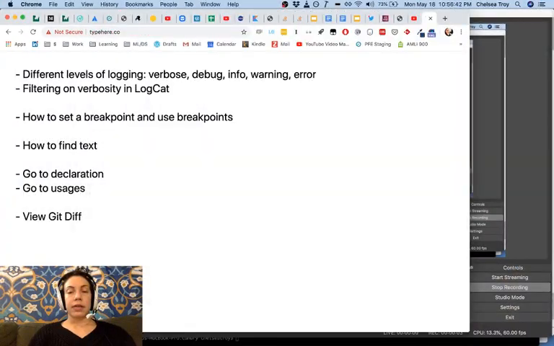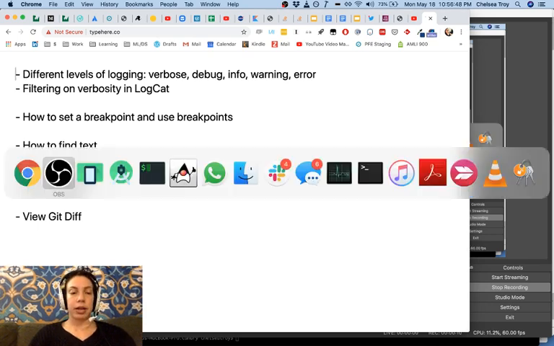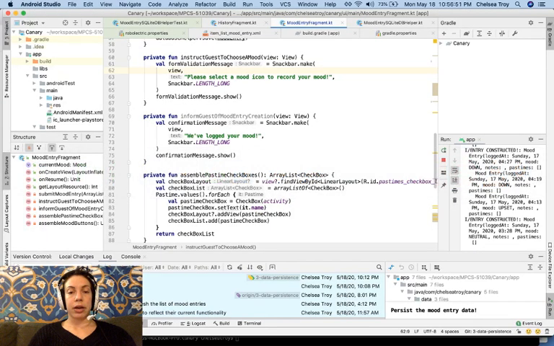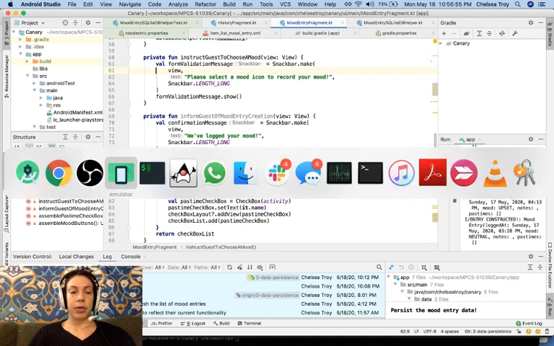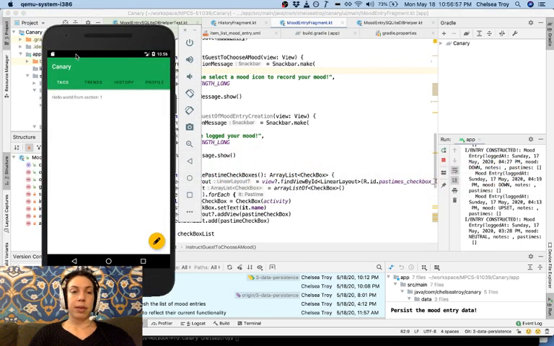Okay, today we're going to go over some basics for using the Android Studio Editor and navigating around our code in it. So I have Android Studio open here. The app that we're going to be using as the example here is an app called Canary. So let me show you this application.